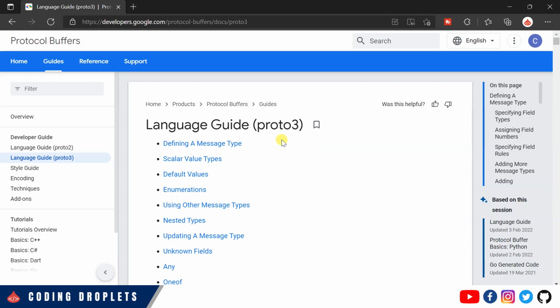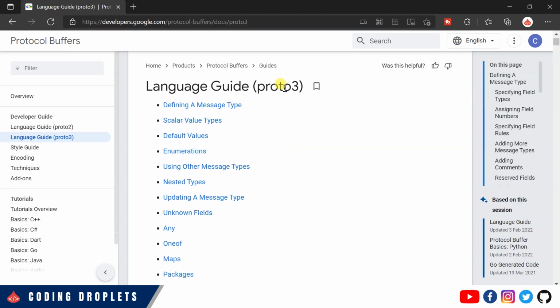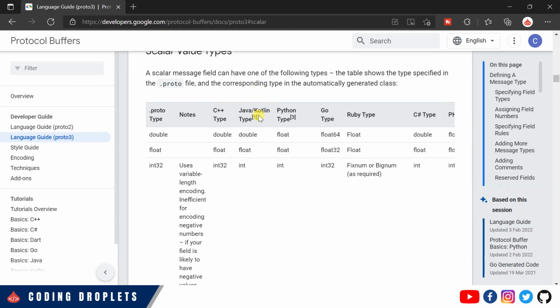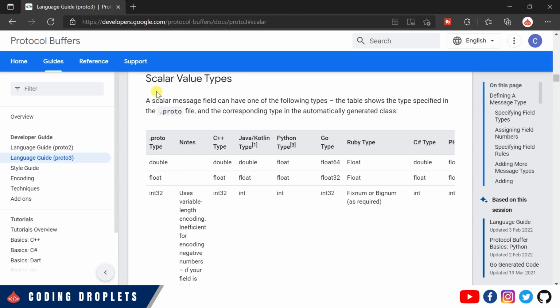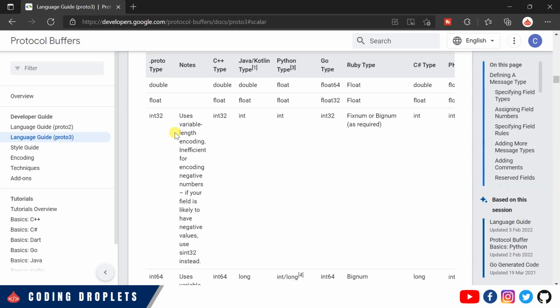You can open the language guide for Proto 3. I will mention this URL in the video description. On this page, you can see an option, scalar value types. If you go to that, a scalar message field can have one of the following types. The table shows the type specified in the proto file. So let us see what the types are here.